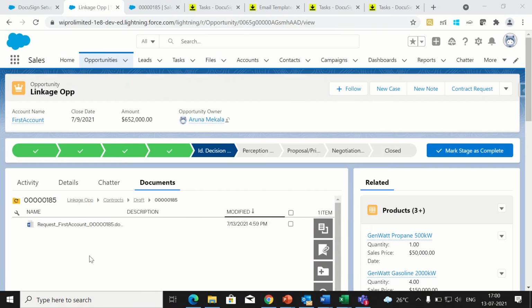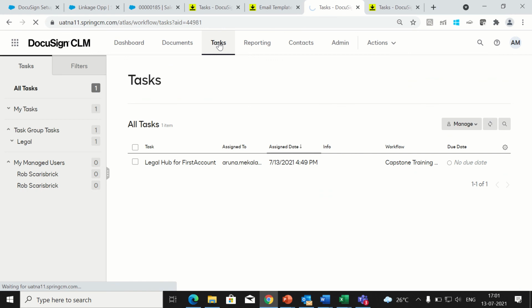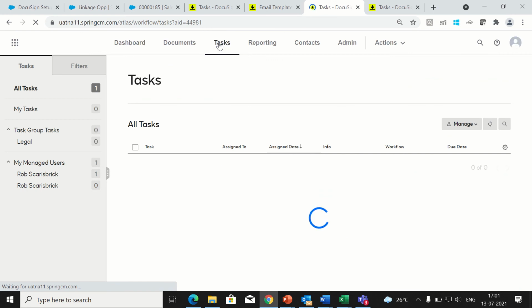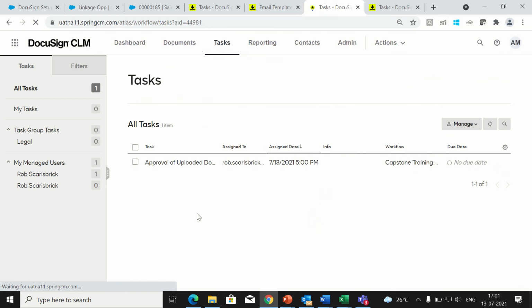Now as it is the upload step, once the uploaded document is taken, it will go to the sales manager to approve or reject it. So I need to go to DocuSign and see whether any document came for approval. The sales manager, Rob, will get it.